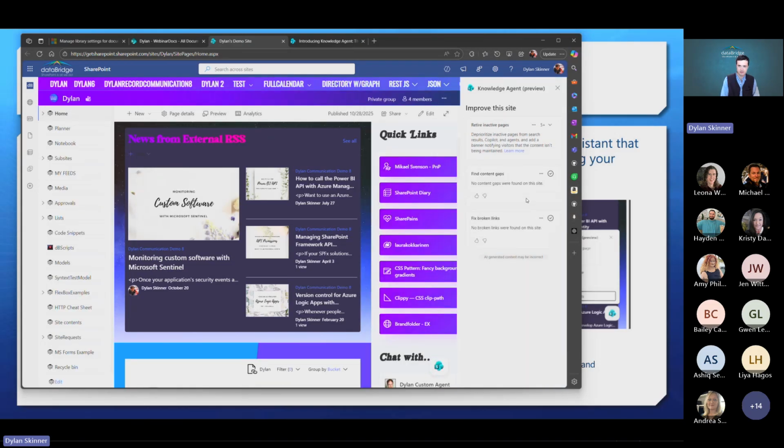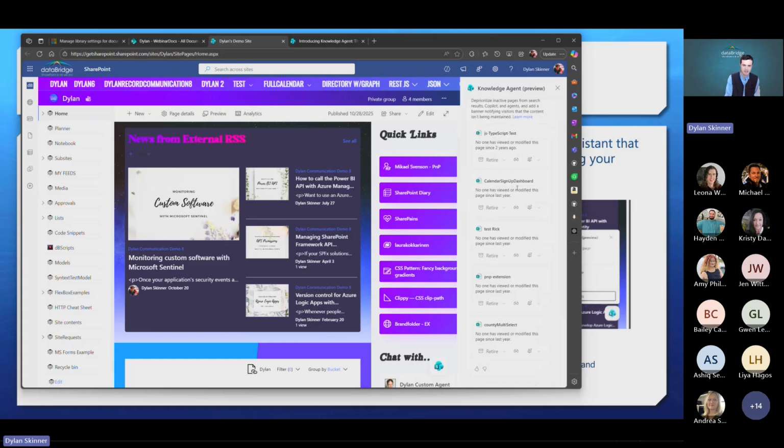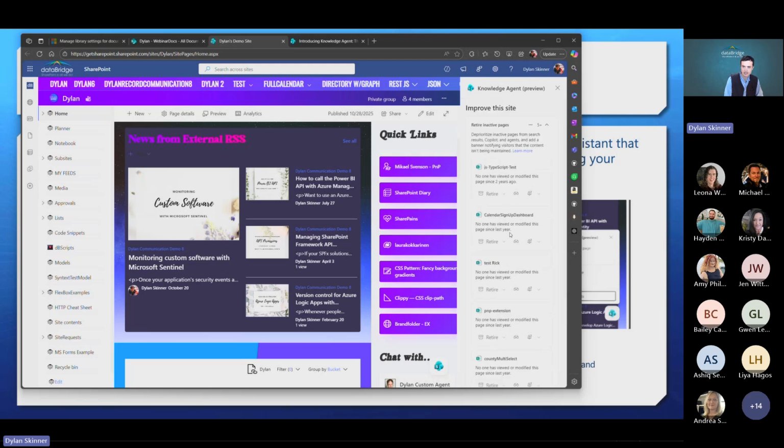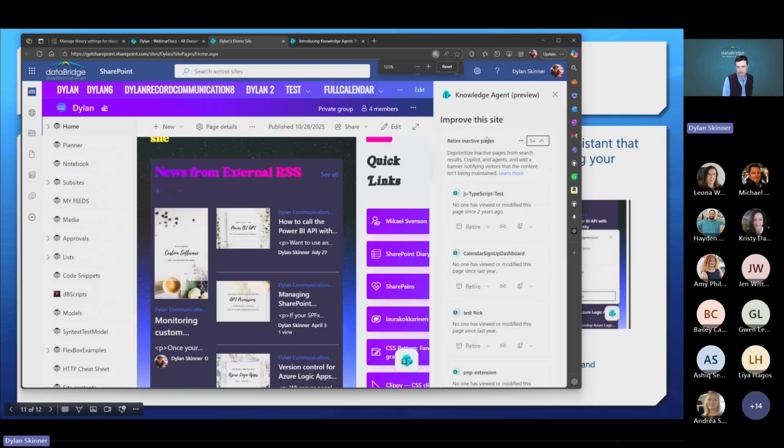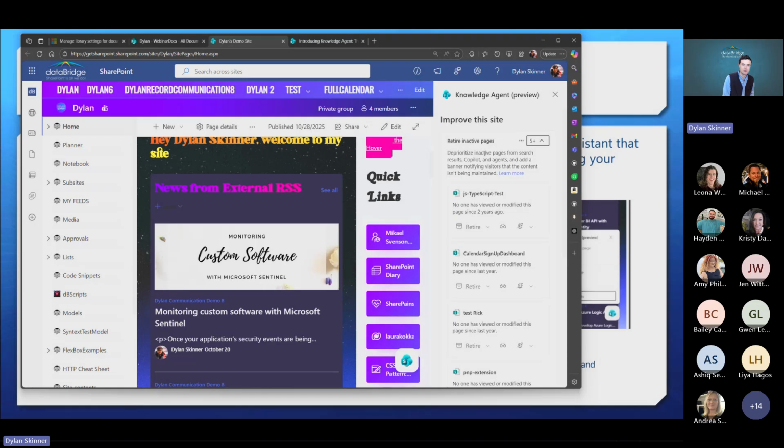And what this does is it essentially does a scan for broken links, content gaps, or inactive pages. And for me, it found some pages on this site that have not been used in a really long time. They haven't been viewed or edited at all, maybe in a year or so. So it just has these pages listed here, and I could potentially retire them. And basically what it's saying, and I'll try to zoom in, it's a little easier to see, is that you could deprioritize these pages since they're inactive, so that in your search results, Copilot and agents won't try to return these as the top result, because there's no point to do that.